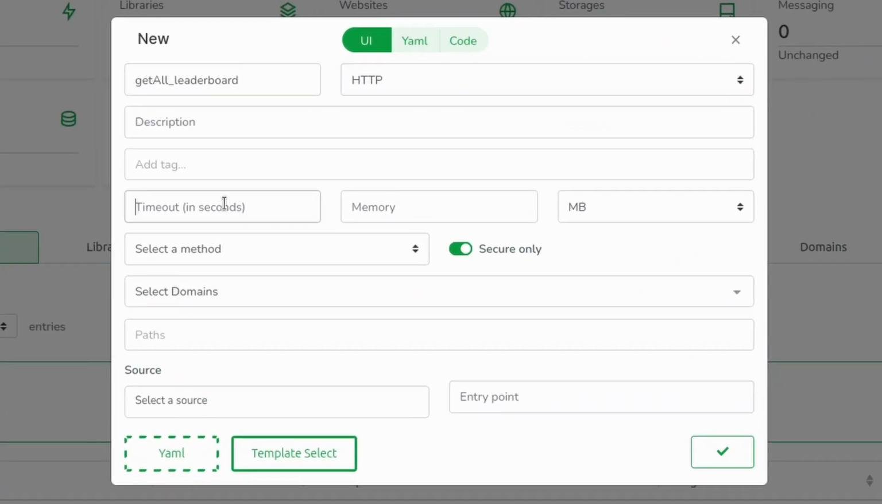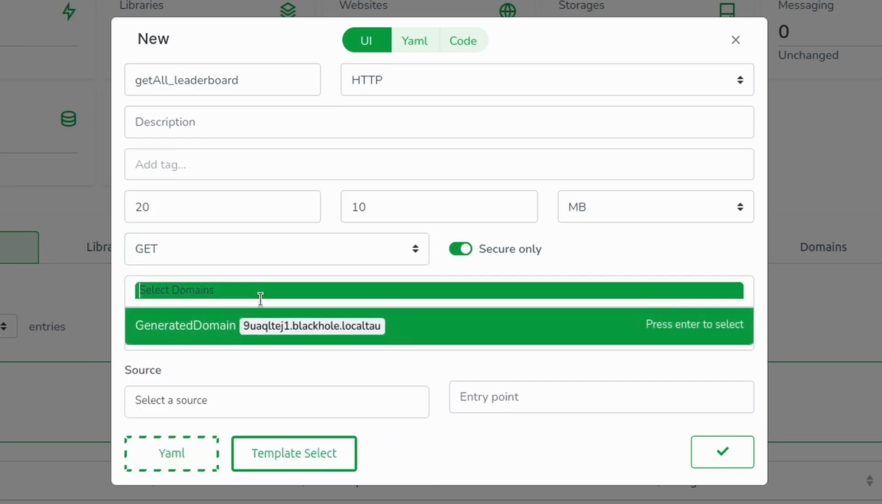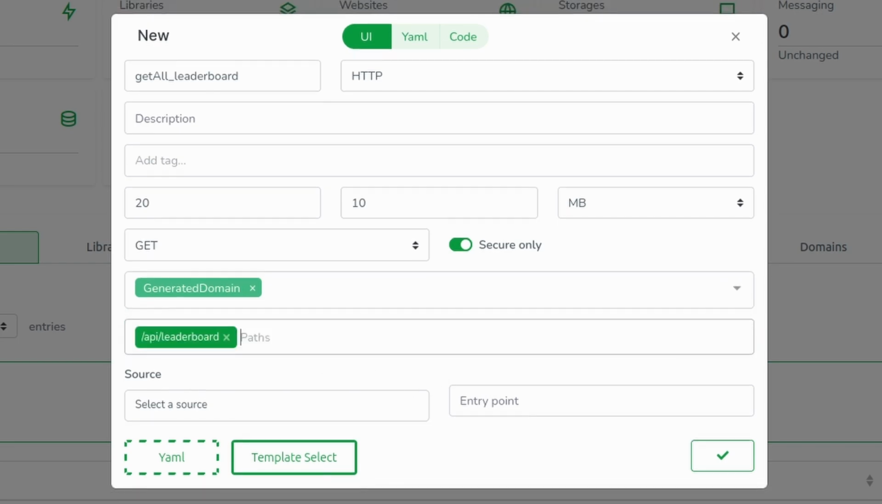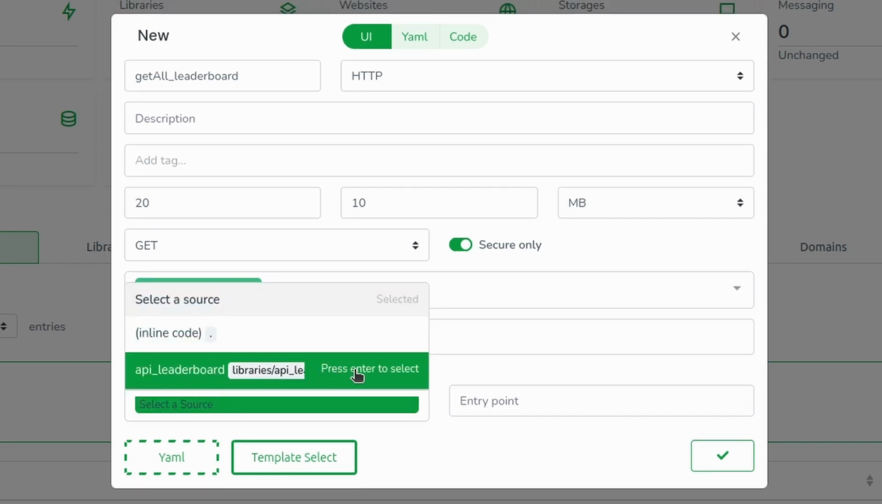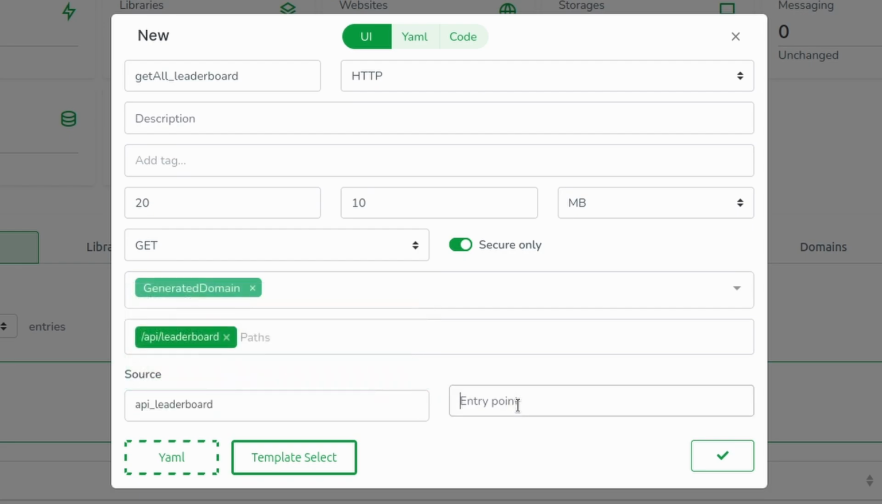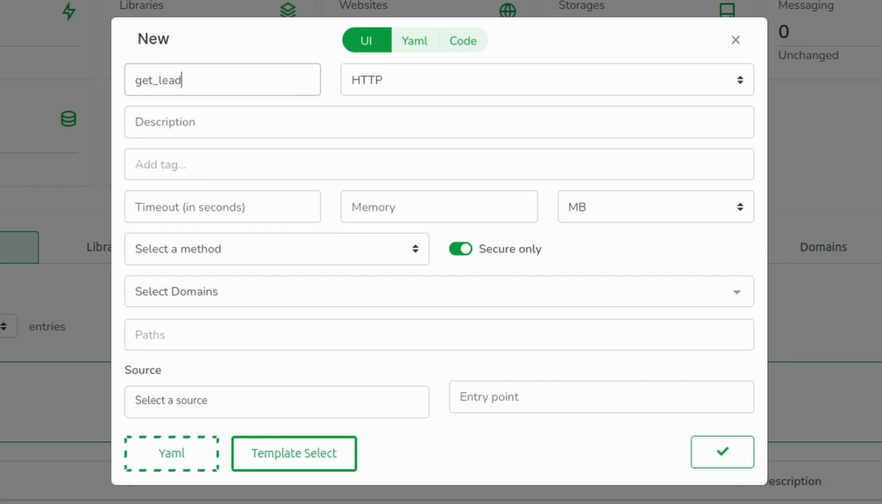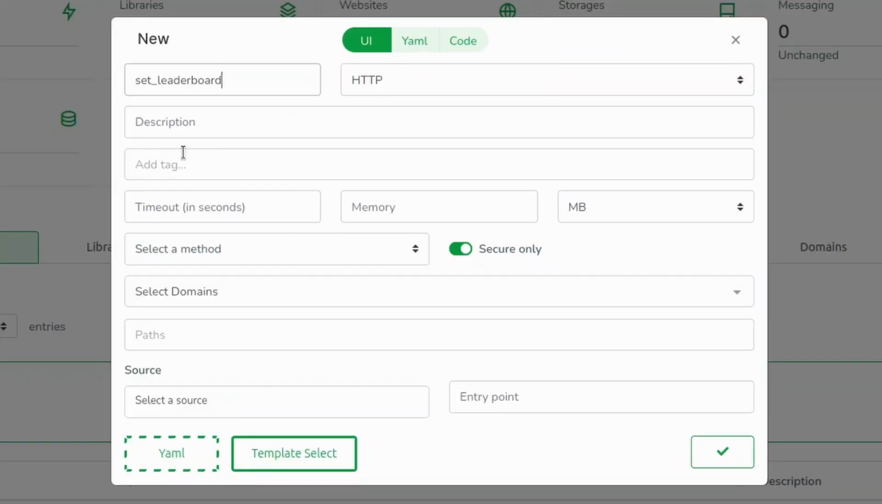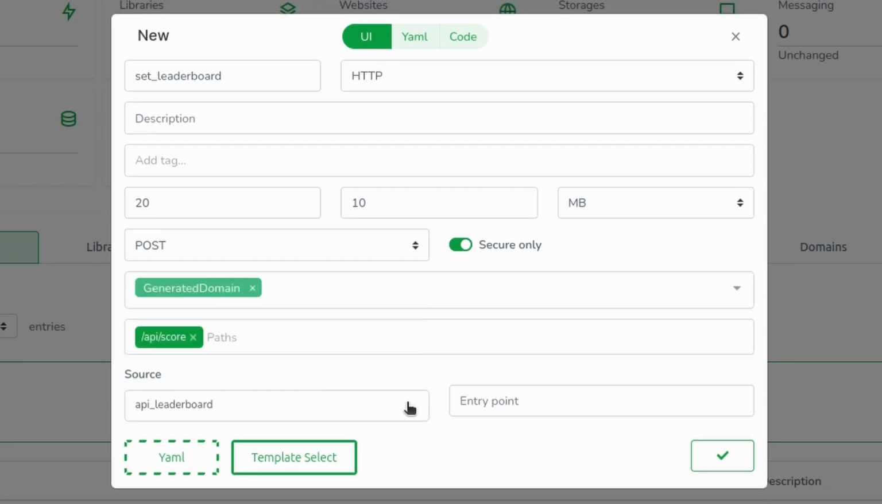I'll set the timeout to 20 milliseconds and the memory to 10 megabytes. Use the get method and select the generated domain. I chose a path of API/leaderboard. Choose the source as the library we created, and the entry point is the name of the function we exported in our library earlier. Let's do the same for the get function, except change the path to API/score and choose the entry point of get. The last function will be almost the same, just change the method to post and the entry point to set.